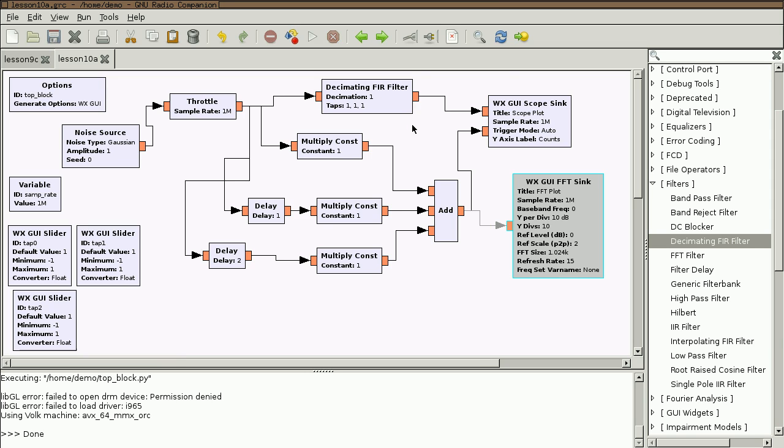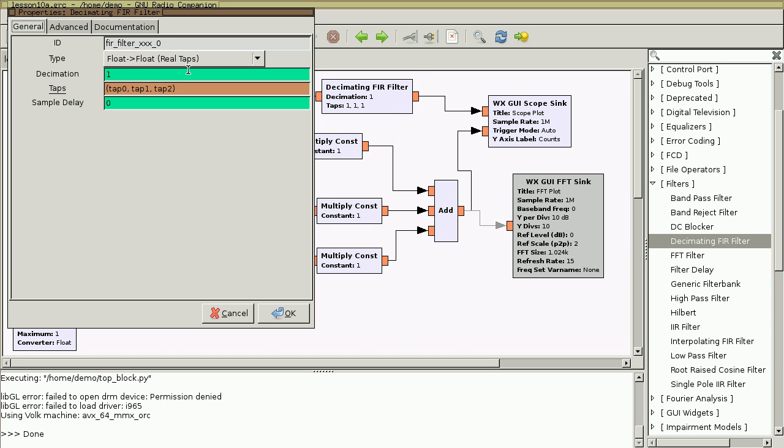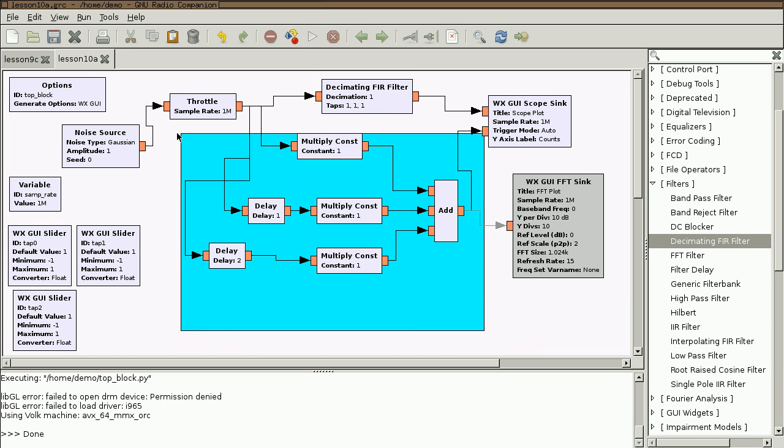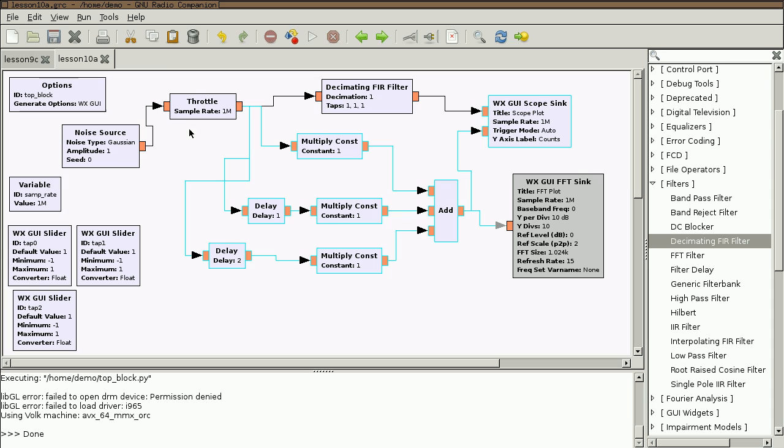But the key point I want to make here is that the decimating FIR filter does exactly what we have done in this section of the flow graph. It takes multiple copies of the signal, delayed by different amounts, scales each one by multiplying it, and then adds the result together. It's called a multiply accumulate operation. Multiply accumulate means we do some multiplications and then we add up the result of that multiplication.